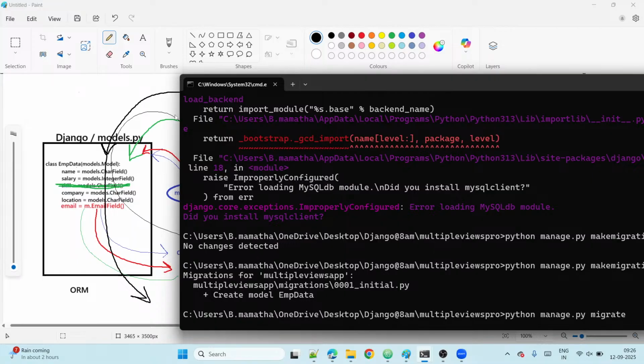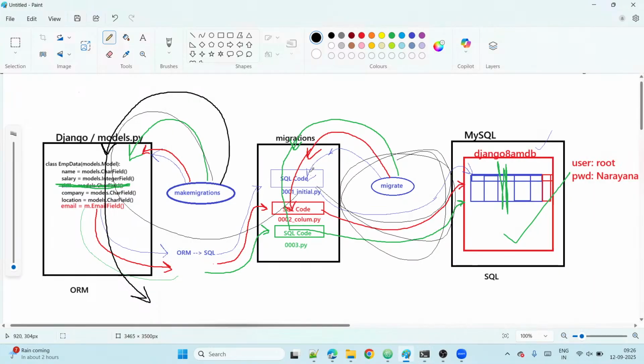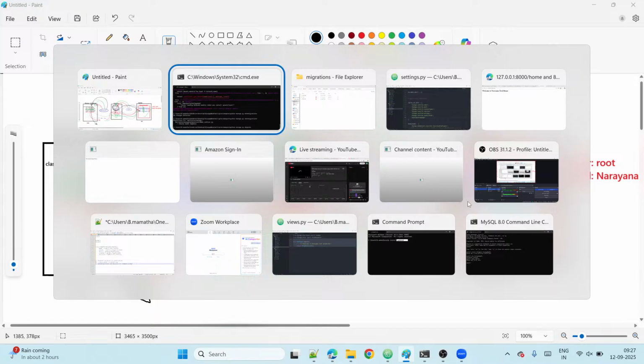If you run the migrate command, it will take the SQL code from here. The SQL code will execute in the database and create the tables, guys. Now what do I do here? I will show you parallelly. I'll open the database.